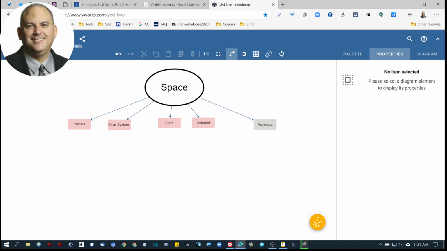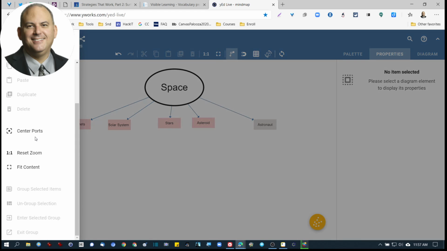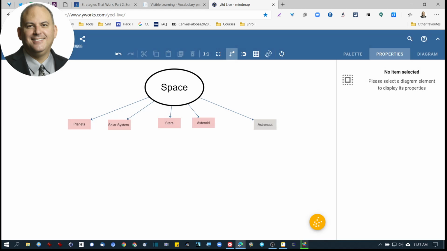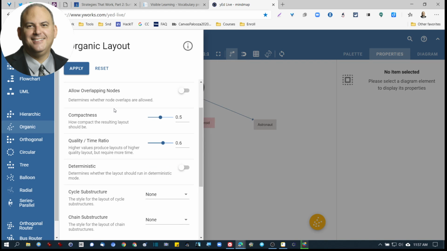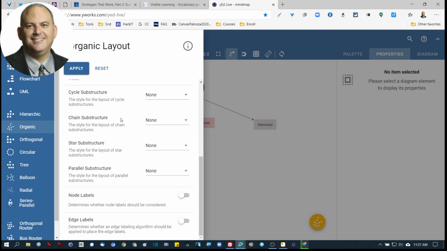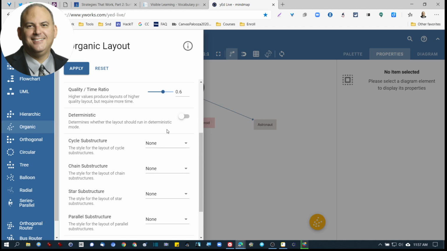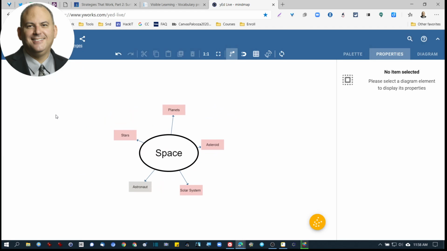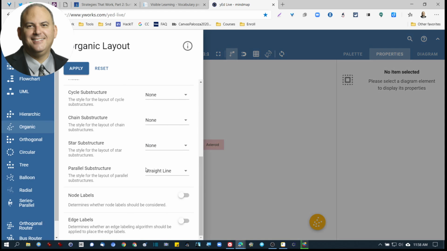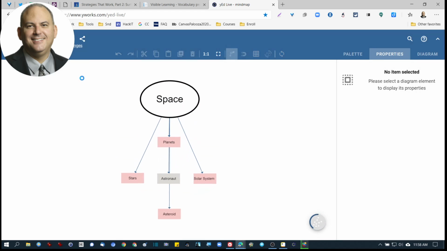Now, yED Live also allows you to do a few other things. If I come up here to layout, I actually have a whole bunch of different options, and this can be almost overwhelming. But let's say I wanted to do a parallel structure, straight line, apply. You can see how it adjusts or changes the look of my map.